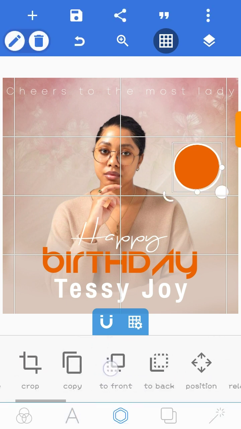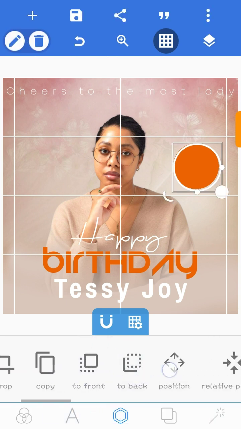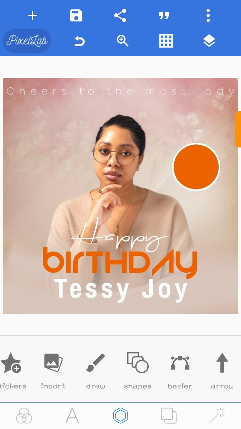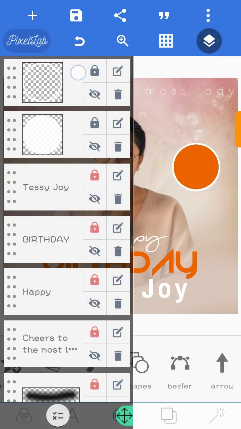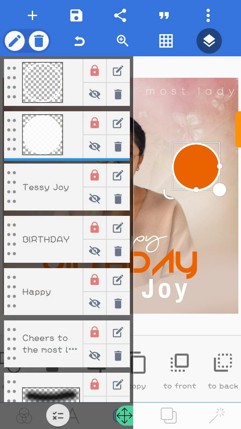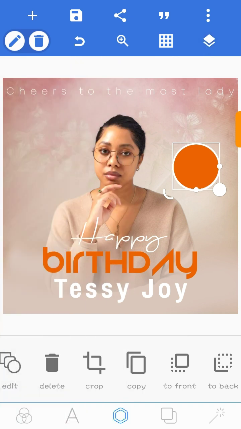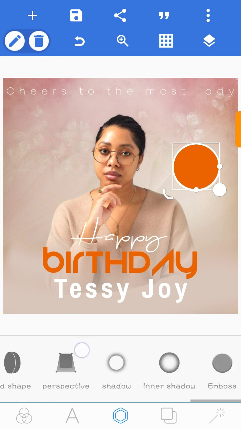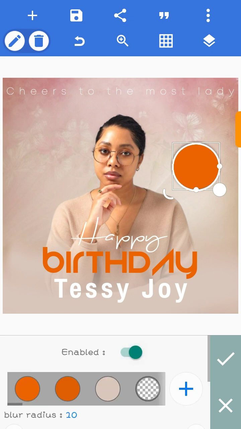Let's see, let me just try to work on that. Okay, I think this is pretty much better. This is better. Let me lock it, and I'm going to give this particular shape, this orange shape, a shadow, just to beautify it and make it pop. Going to give it a shadow.